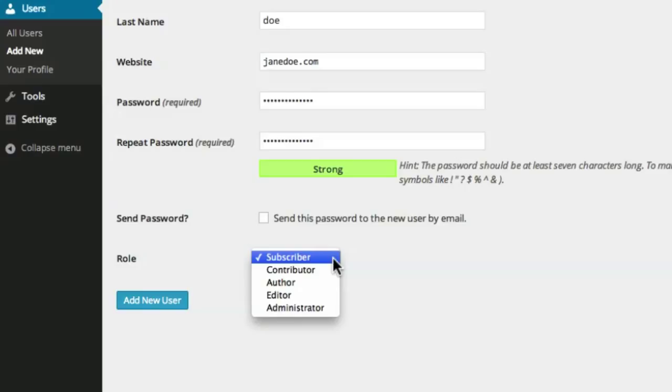Subscriber is the default setting, and it is for the basic user that can log in and read content. They cannot post anything to the site itself aside from comments. Contributors are the next level up. They are granted access to the post editor and can submit content to the site blog for review. Contributors cannot by default publish their own content or upload any media files to the site.